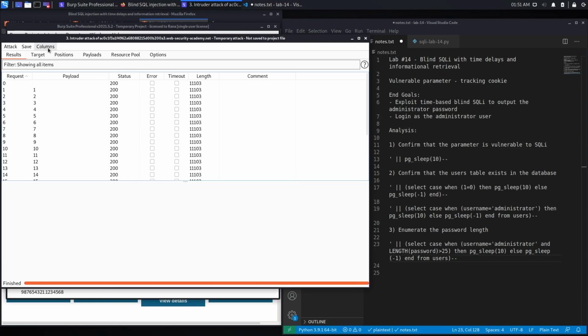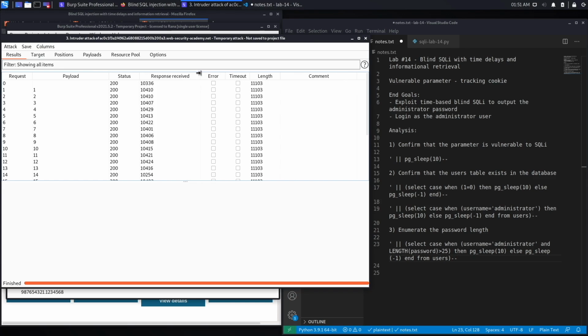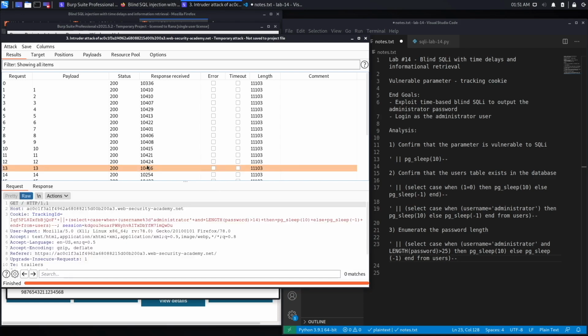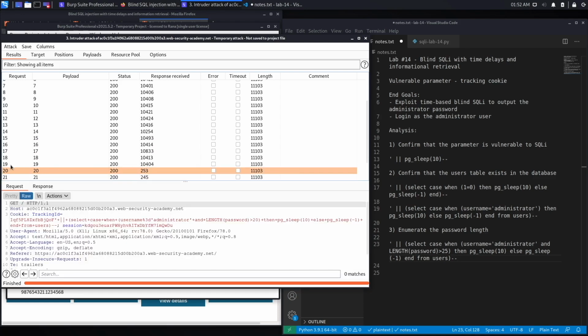Okay, it's done. Let's click on columns and then click on response received. And here we go. So this gives us the response time. And you could see over here, it's all larger than 10 seconds. So we need to look for the instance where it's no longer larger than 10 seconds, and it's at 20.